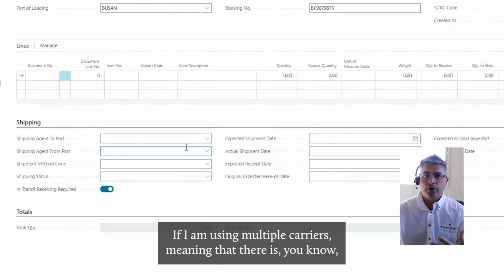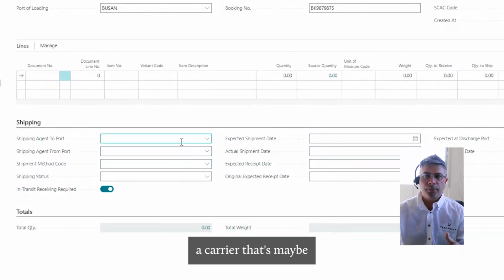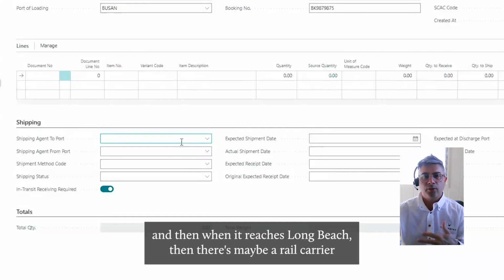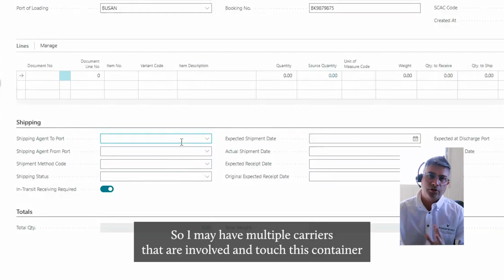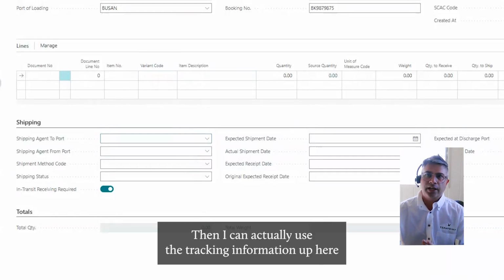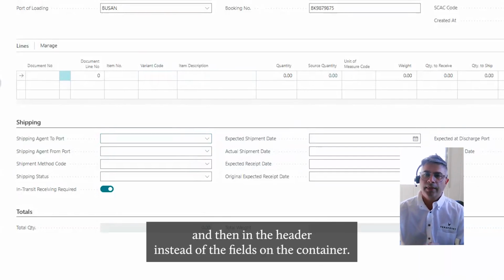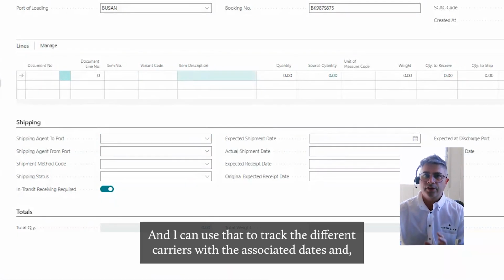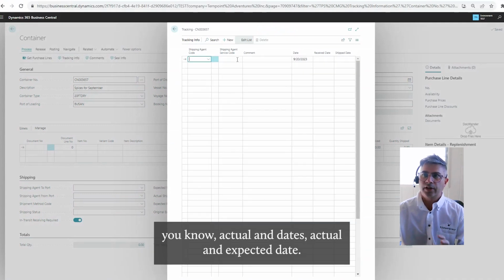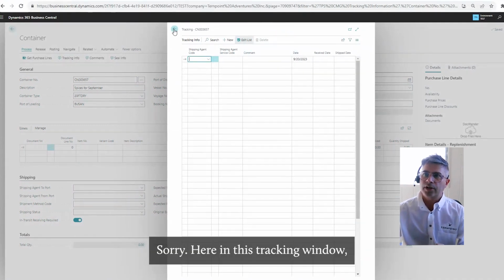If I am using multiple carriers, meaning that there's a carrier that's maybe bringing the container to the port, and then I have an ocean-bound carrier, and then when it reaches Long Beach, there's maybe a rail carrier, and then, for instance, another trucking carrier. So I may have multiple carriers that are involved and touch this container throughout its process. Then I can actually use the tracking information up here in the header instead of the fields on the container, and I can use that to track the different carriers with the associated expected and actual dates, here in this tracking window.